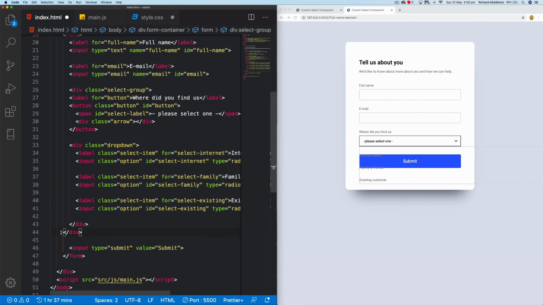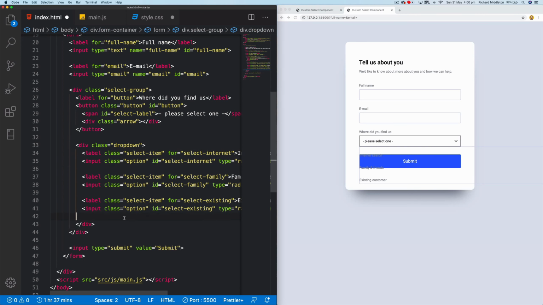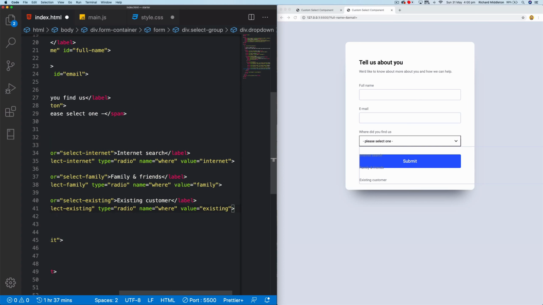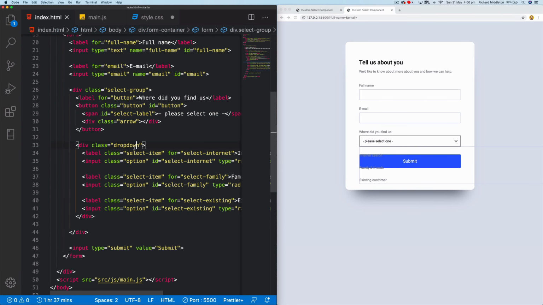Copy it there, and we're also going to just grab the whole thing here and just indent it a little bit just so we can make sense of what's going on. So inside our select group lives our button and our drop down. Okay, great. Get rid of that one there as well. So now we want to make our drop down relative to select group.